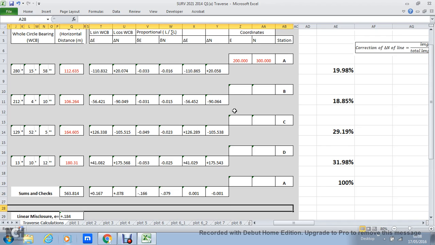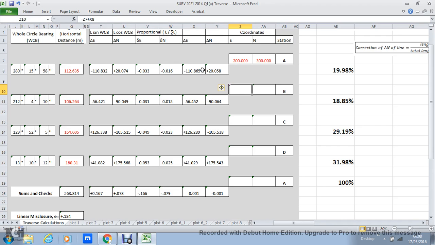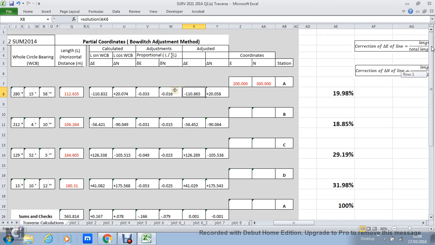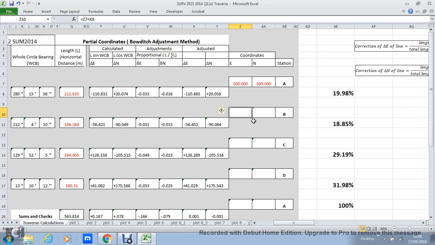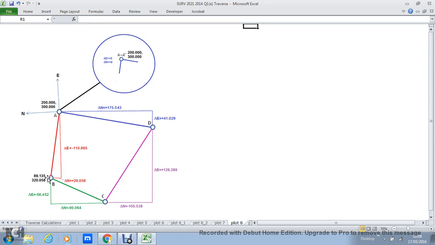If I then come here, the final thing you need to do is, as you did before, you add on the delta E, the adjusted partial coordinate, onto your original coordinate for A, and that will give you the coordinate for B. So I want you to do that calculation now. Work out the coordinate here for point B. So it'll be 200 minus the adjusted delta E and 300 plus the adjusted delta N. Okay, pause the video while you're doing those calcs because I'm about to reveal the answer now. And you can see here, I think I showed that here, yep, 89.135 and 320.085.